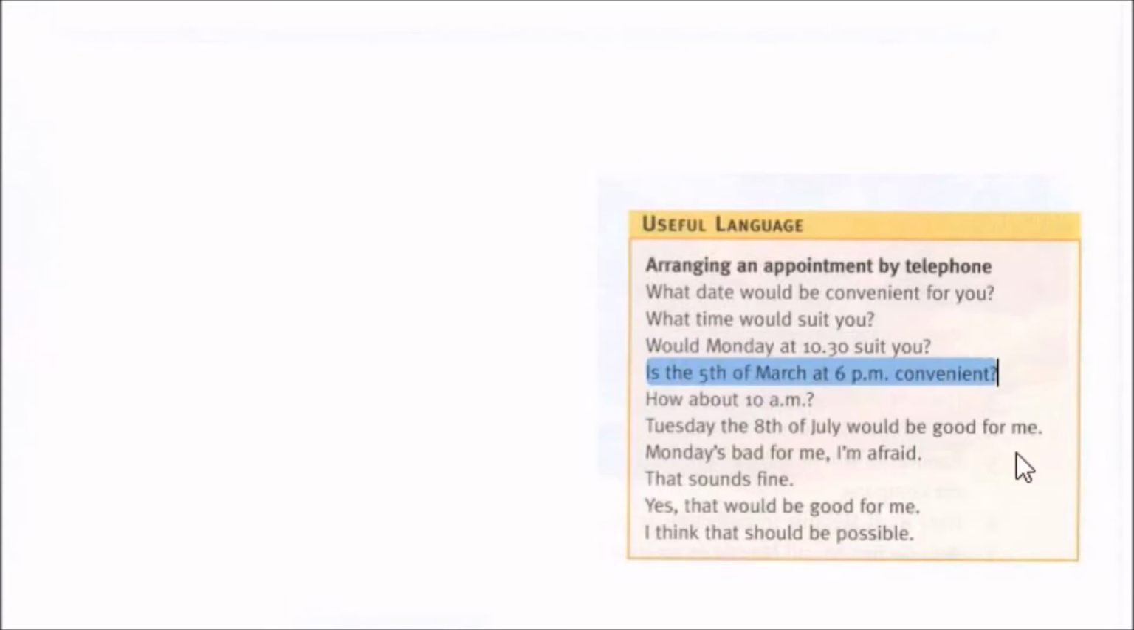Is the 5th of March at 6 p.m. convenient? Dia 5 de março às 6 da tarde é ok? É conveniente para você? How about 10 a.m.? E que tal às 10 da manhã? Tuesday, the 8th of July would be good for me. Terça-feira, 8 de julho, seria bom para mim. Monday's bad for me, I'm afraid. Segunda-feira não é boa para mim.